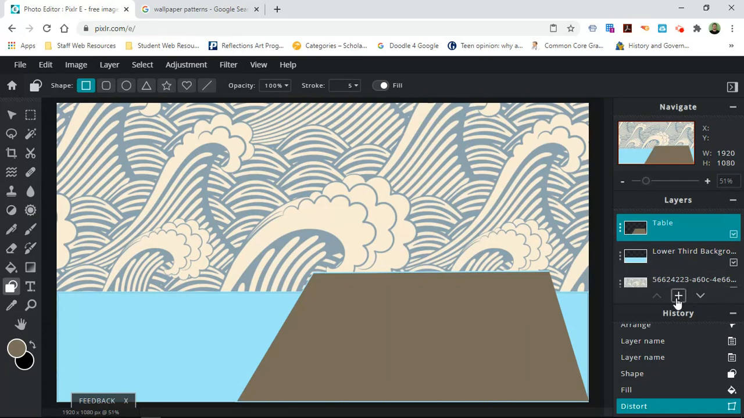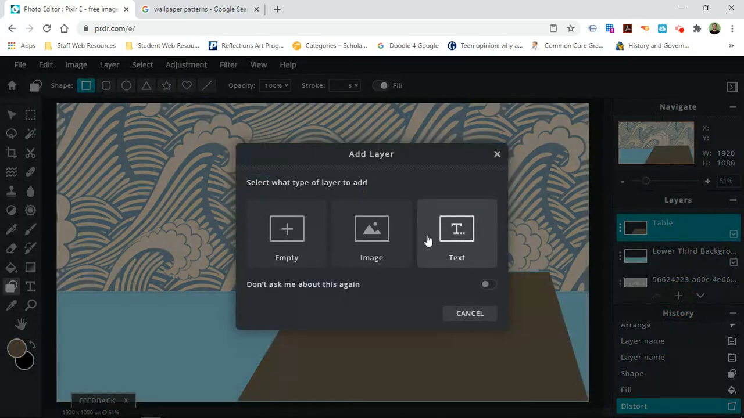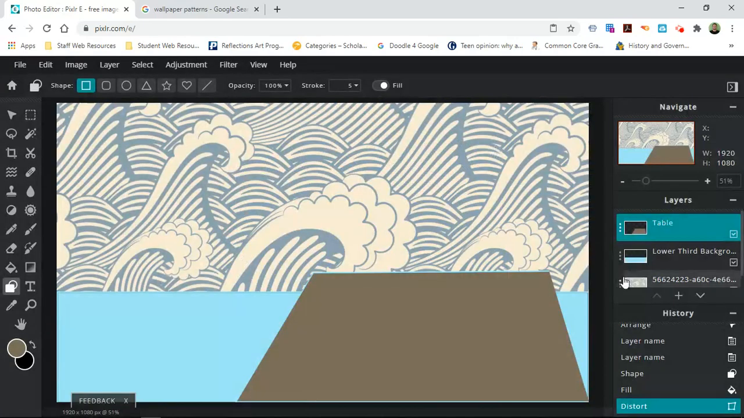So now I need to put the object that I'm going to include in this collage. So far, why it's called a collage is because these are three different elements. They're not the same. I've basically cut them out.